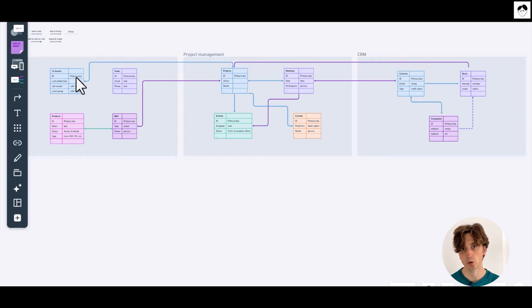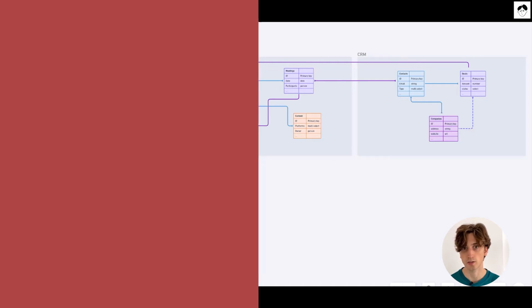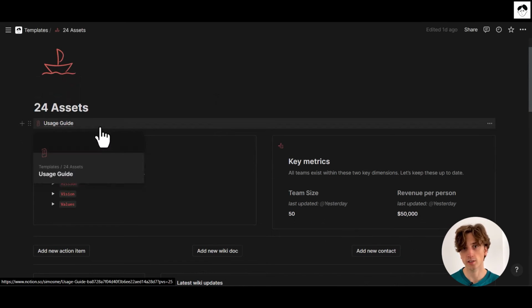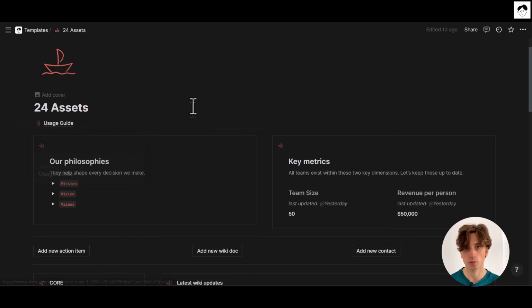Now let's get into Notion and look at the template, what it looks like, how to use it, and what are the key components of it, practically speaking. And here is the Notion template. It's called 24 assets with custom icons. There is a usage guide that you can quickly reference whenever you want, when you buy the template first.